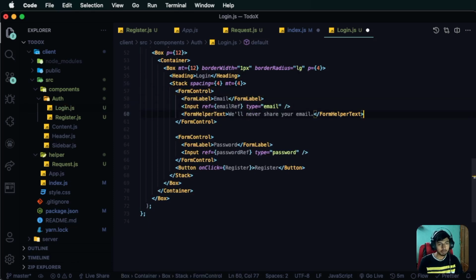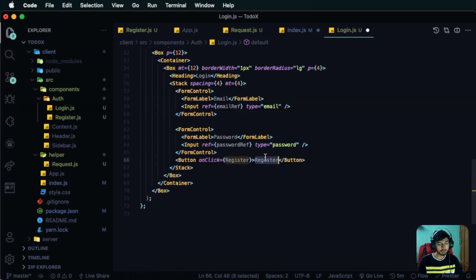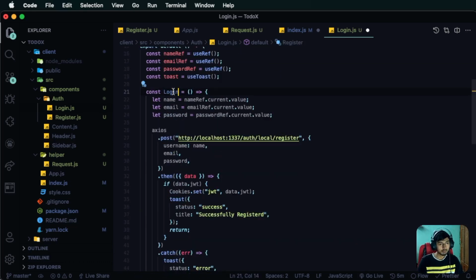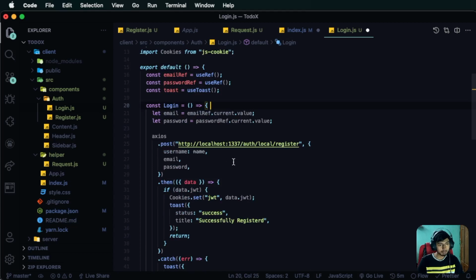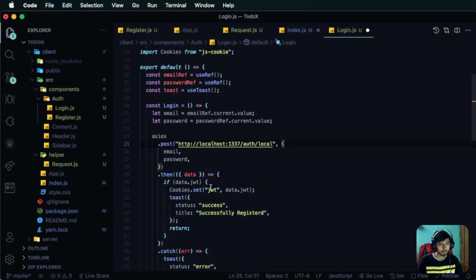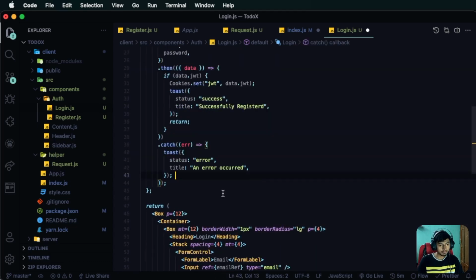We keep email and remove this, and instead of register we are going to call login, and let's rename the function to login. And let's remove this name reference, we don't need that. Email and password, and instead of register we're just going to /auth/local. Let's remove the username, and everything is the same.